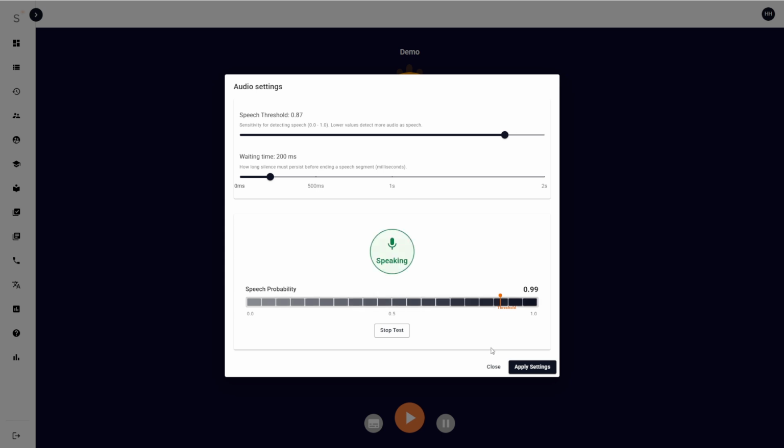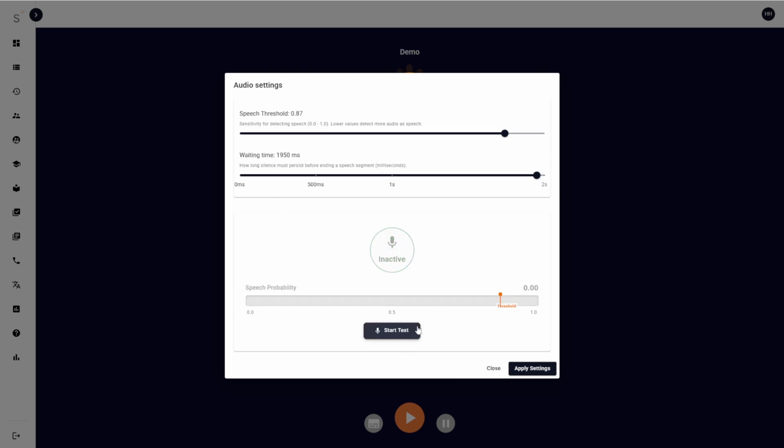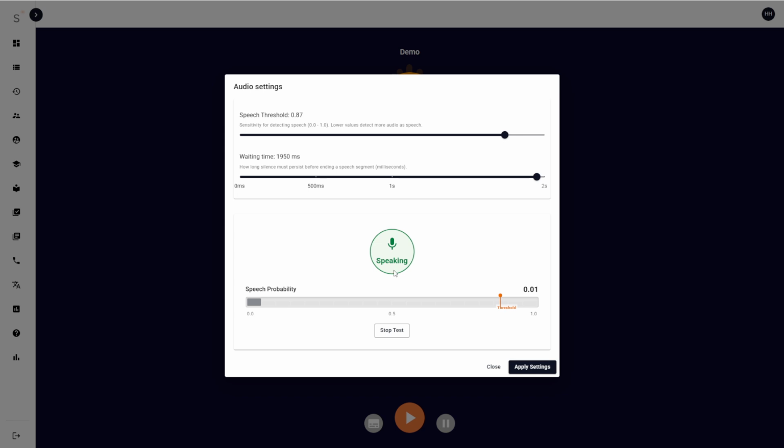So this means that a higher value here means you get more latency during a conversation because speaking will be active for longer, whereas a lower value means you have lower latency, but you're more likely to be interrupted.